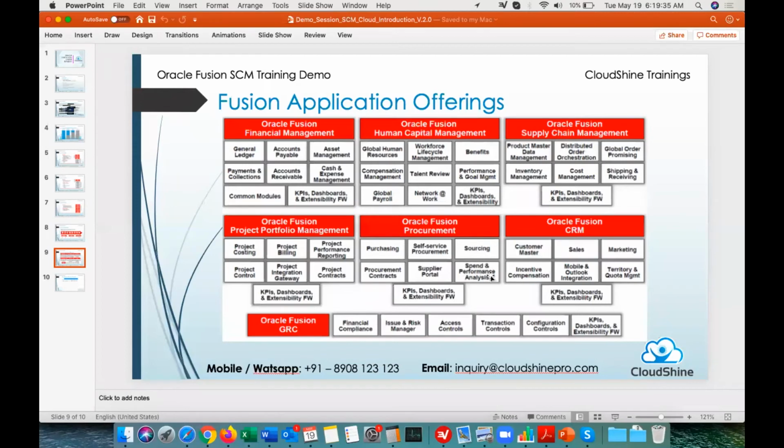The spend and performance analysis is just a BI publisher reporting. So we'll see the spend and performance analysis and also all the KPIs and reporting. So the complete procure to pay cycle we will implement using this Oracle Fusion procurement offering.